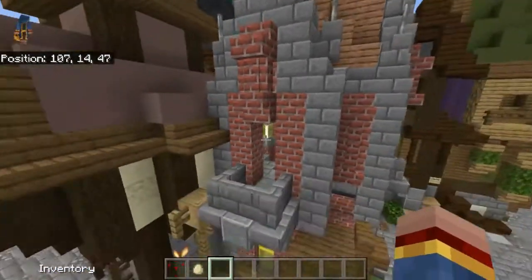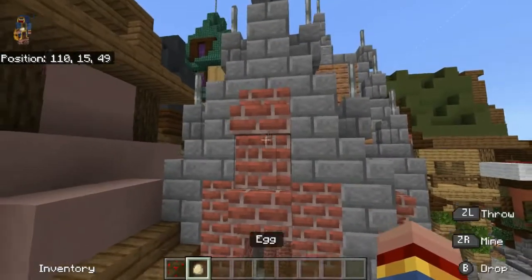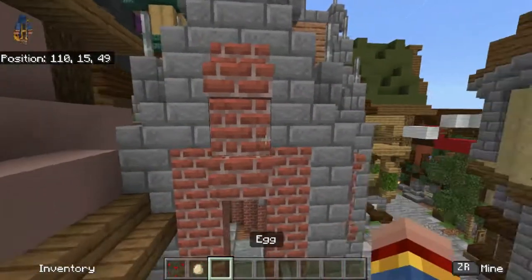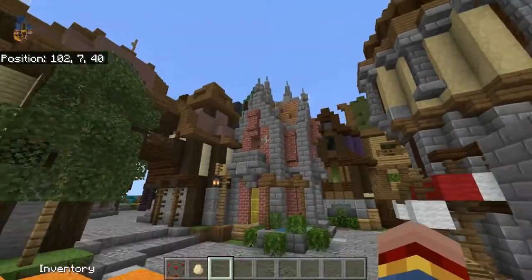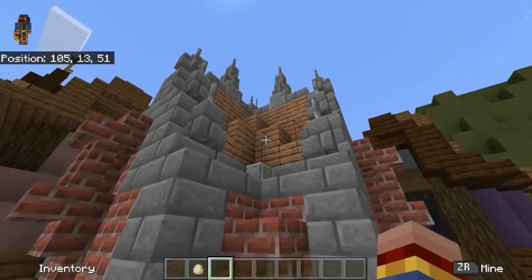Something else I really like to do is get a stair, wall, stair, and then put two structure voids on either side. It really makes it so the supports look a lot better from far away. And also, as you can see, there's another one of these right here.